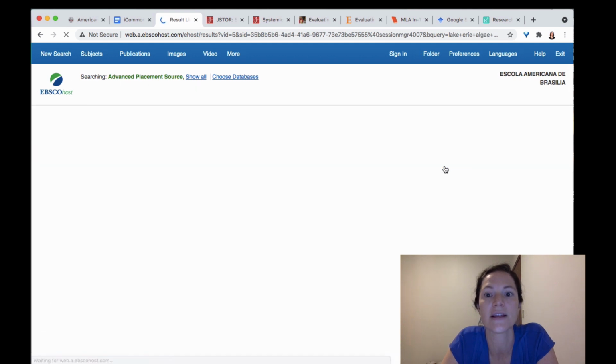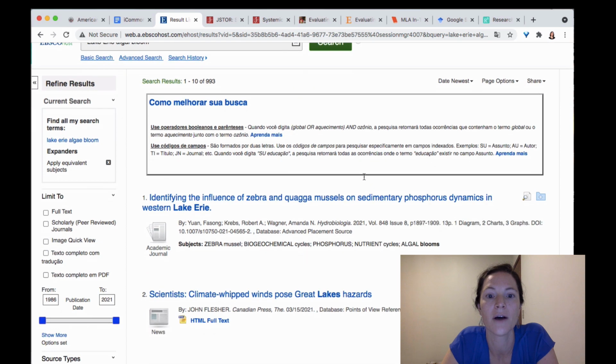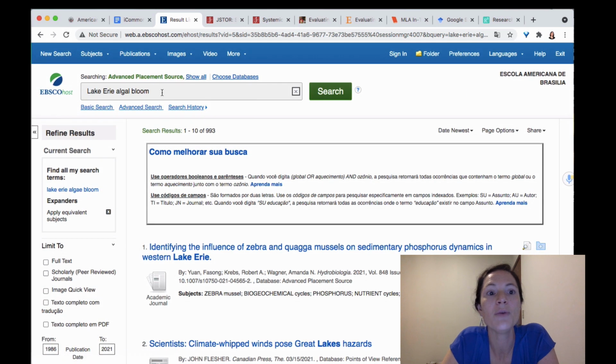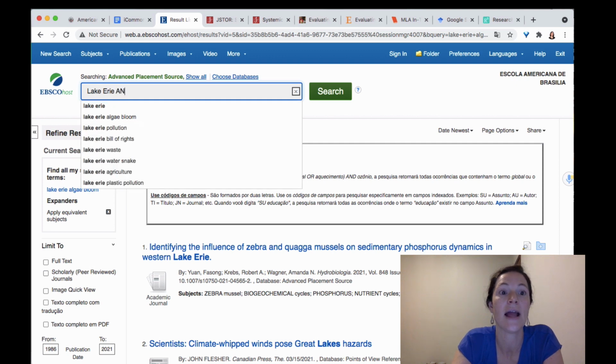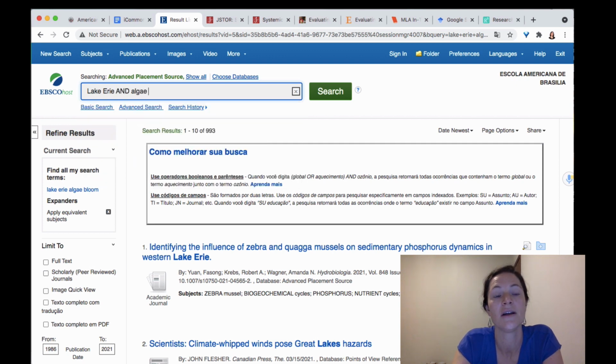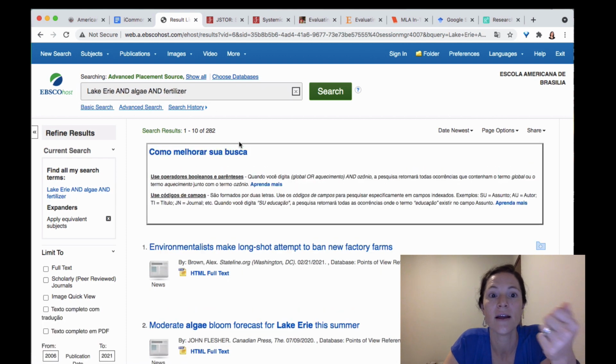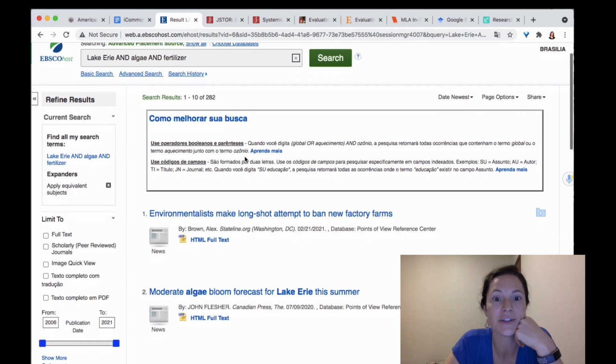You could also go by the newest publications. But you might want to say, okay, I want something really specific. I want Lake Erie, and I want algae, and I know it's going to be linked to fertilizer. So actually let me show you this one. Here I've got 282.